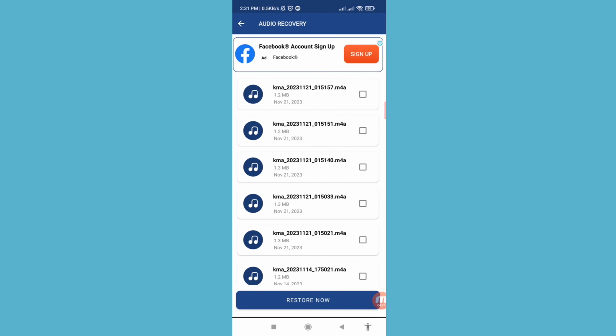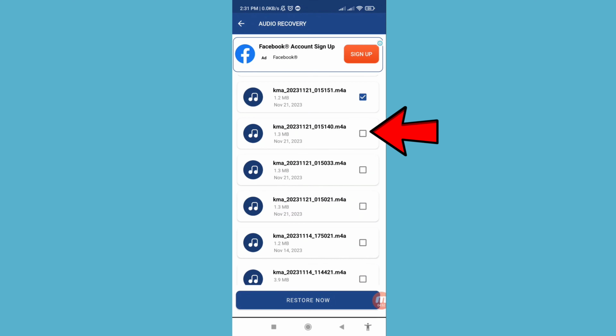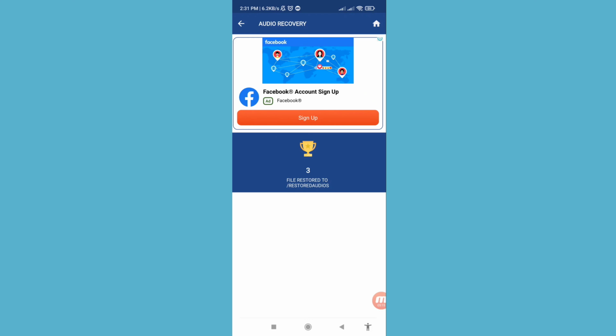So let's see, and then click here and click on it. And then you can see the restore now option. Click here, and it is successfully restored and recovered.